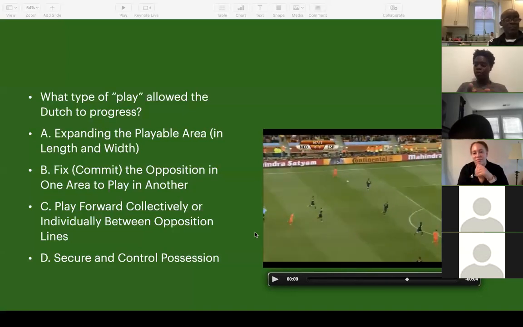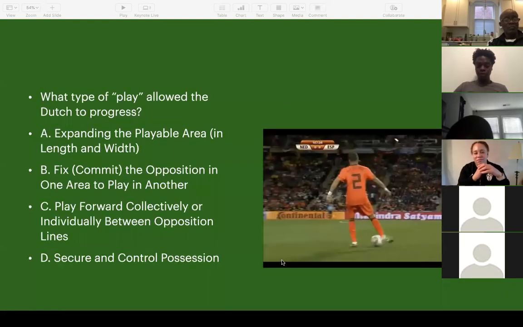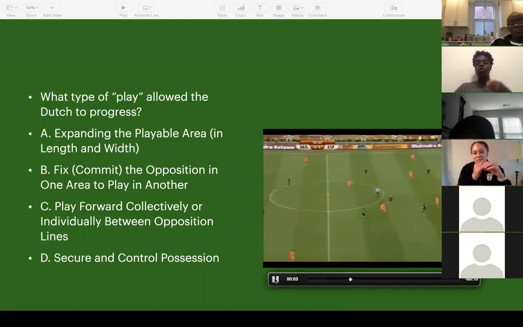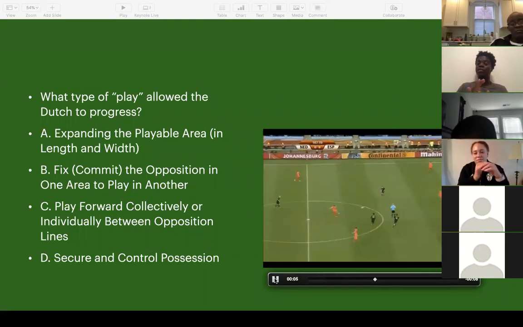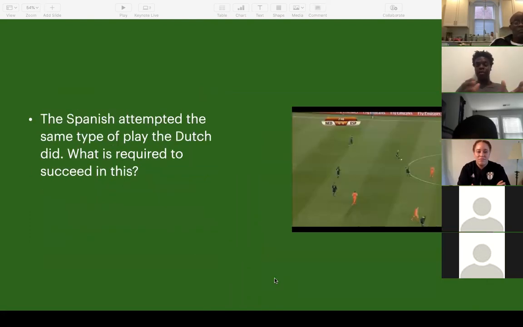And Chris, I believe you said B as well, committing the opposition in one area to play in another. Yeah, almost, not quite. The first pass looked like they were kind of drawing the Spanish offense. In a sense, yes, but the goal there was just to keep possession because he could not advance. When you're committing someone in one area, you're either dribbling at someone so they come towards you, as we talked about quickly in practice, or completing passes in a small area so they go there. Or you're bringing the ball into a dangerous area.